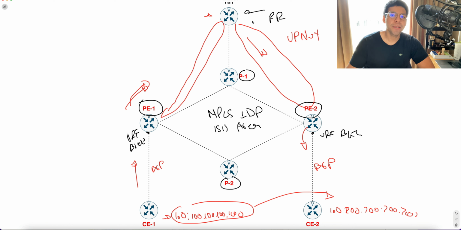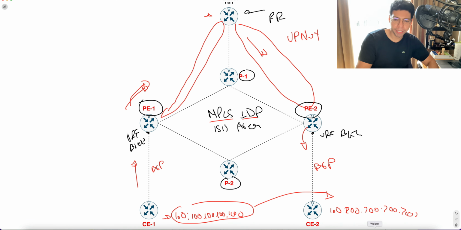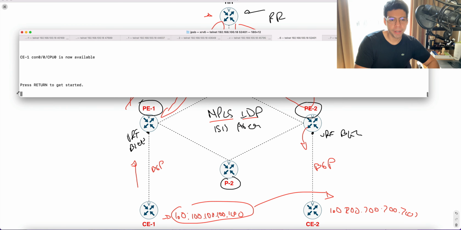So this network is already set up with MPLS LDP, as I said, enabled across the whole network. Now we will first verify that the ping works between C1 and C2 over MPLS LDP, and I will show you what commands we need for implementing segment routing in the network. I already have the consoles open here.